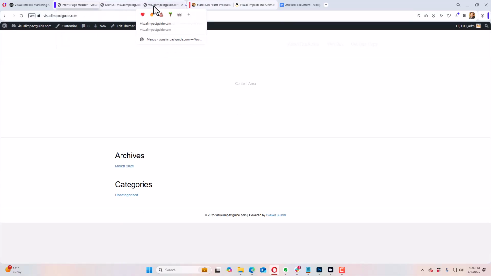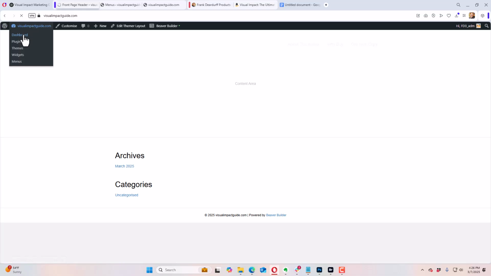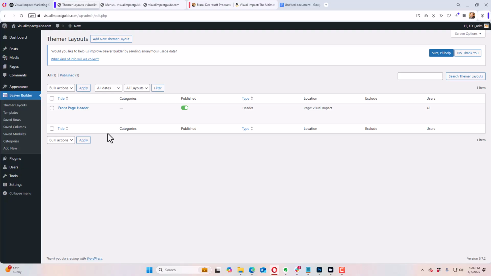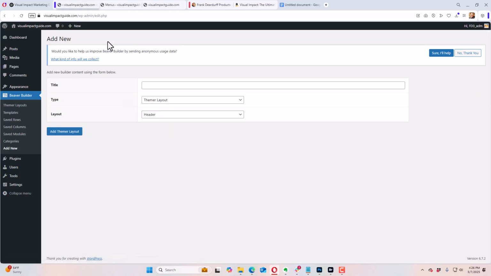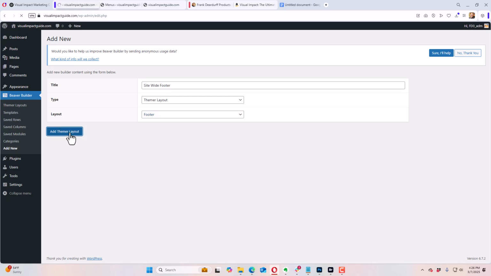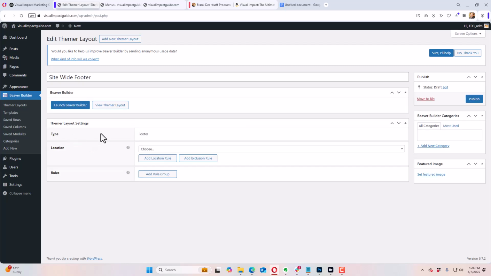so we have that, and we're going to need to go ahead and do a footer while we're at it. So I'm going to go ahead and go back to Themer Layouts, and I'm going to add a new Themer Layout. I'm going to say site-wide footer. Now we're only doing the one page at the moment. You know, as I said, I'll go back and add a contact page. I'm going to select footer here, add theme or layout, and this won't be anything fancy. I'm going to click entire site for this one, and then launch Beaver Builder.